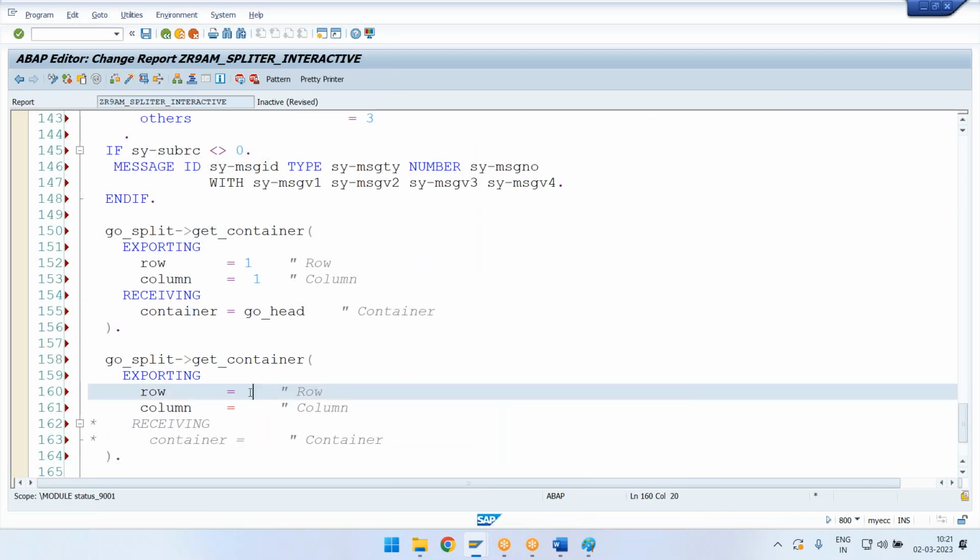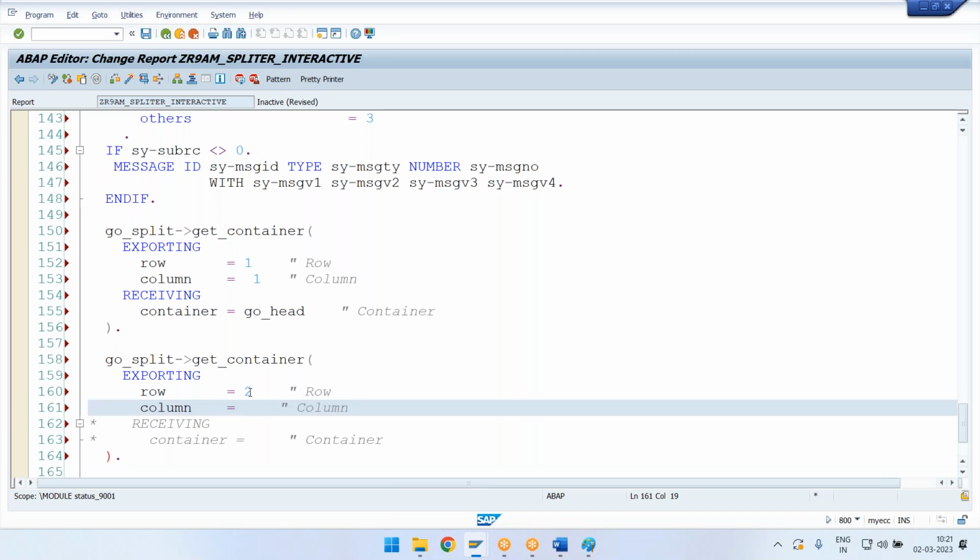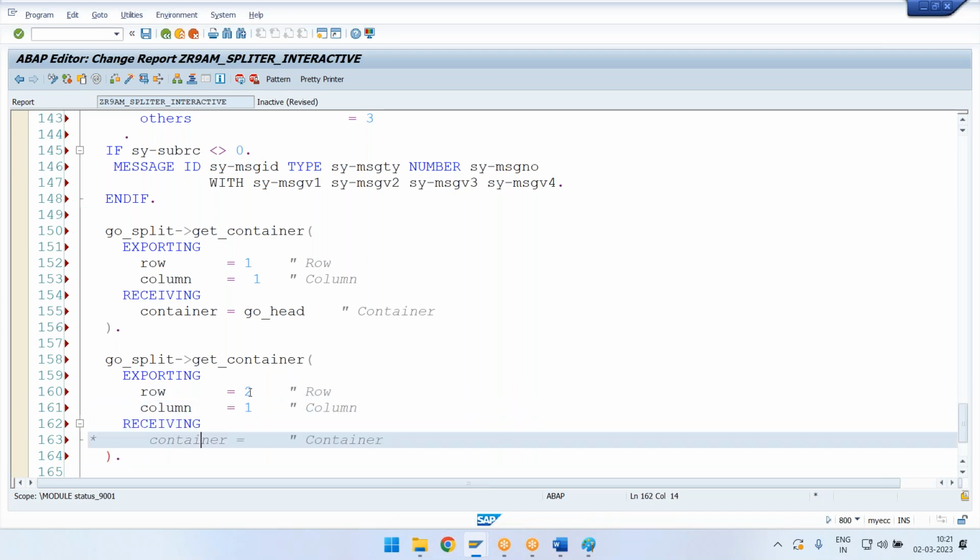And what is the second row? First column, what I need? I need geo_item. Geo_item, so this is my container I want to keep. Now my containers have been set. We have split the container and set which container I want to use. We have set that.